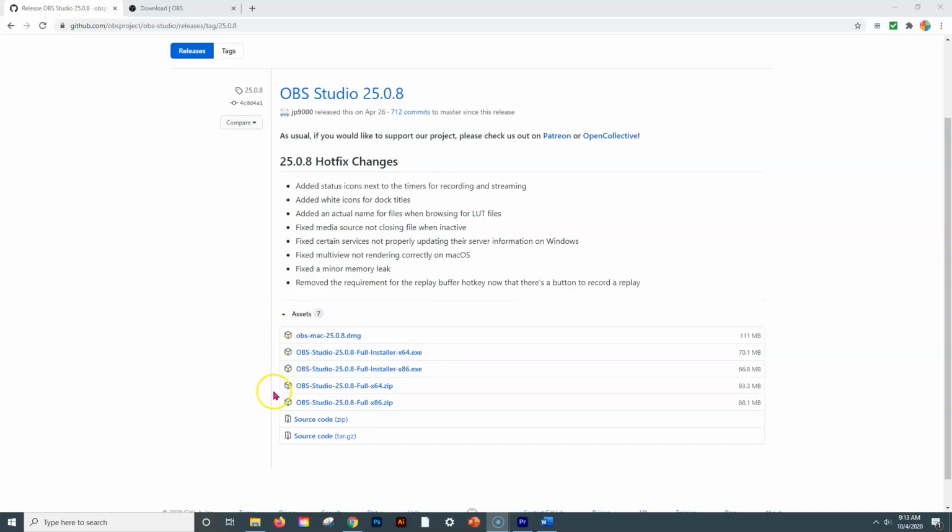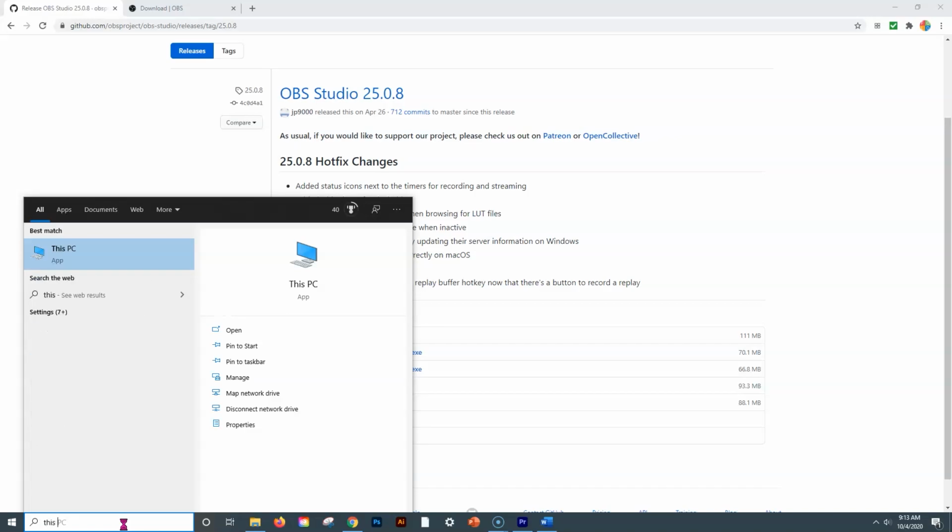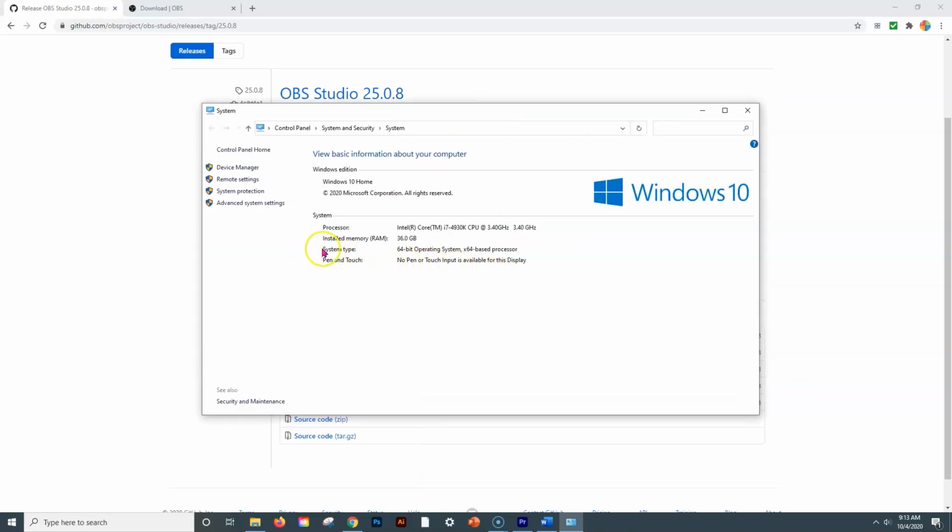If you're a Mac user, use the first link. This is for Windows 64-bit and this is for Windows 32-bit. To find out which type of Windows you have, type in the box "this PC". Right click on the computer icon, click Properties, and look for System Type. As you can see, I'm running a 64-bit Windows.